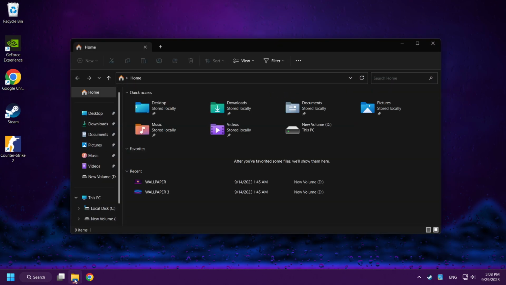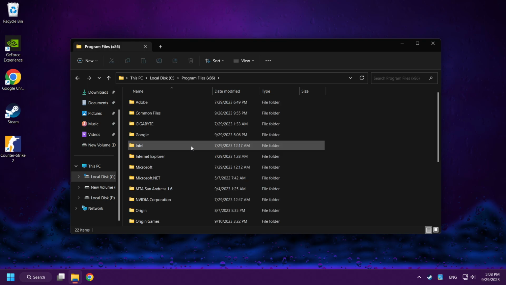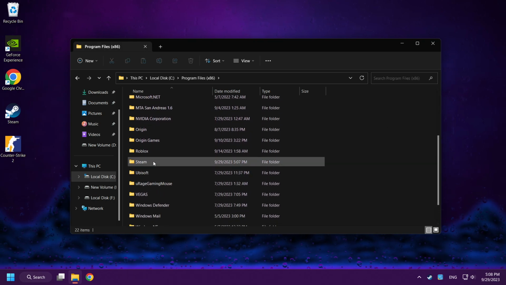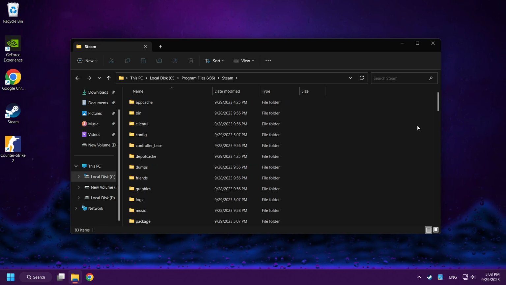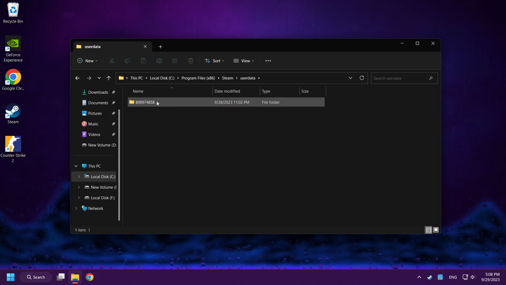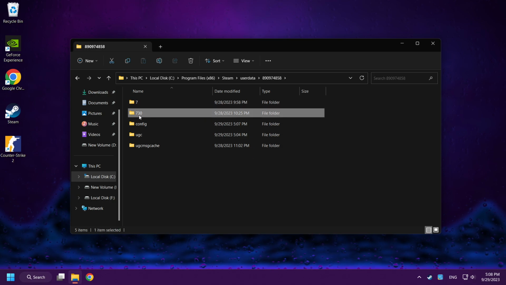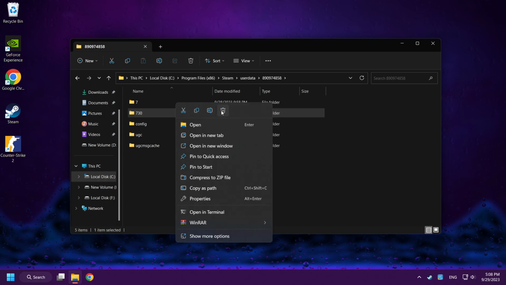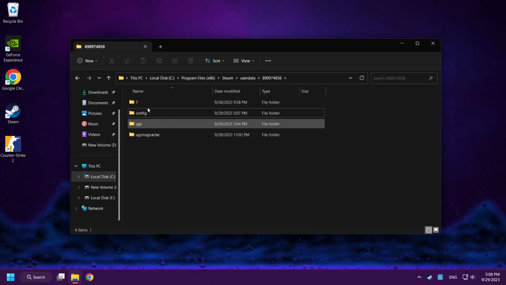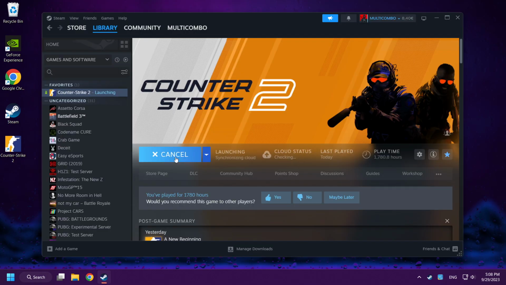If that didn't work, open File Explorer. Go to the C disk. Click Program Files 86. Click Steam Folder. User Data Folder. Click this folder. And delete 730 named folder. Close window. And play Counter-Strike 2. Problem solved.